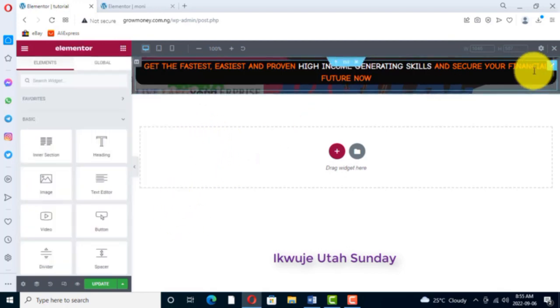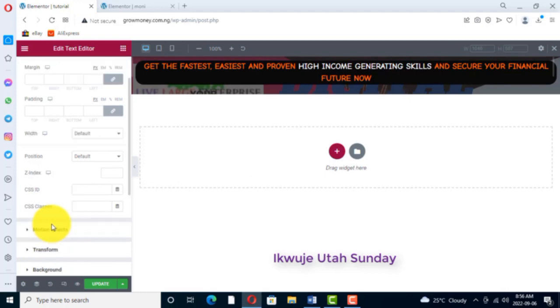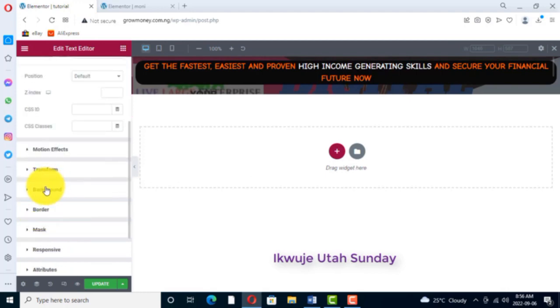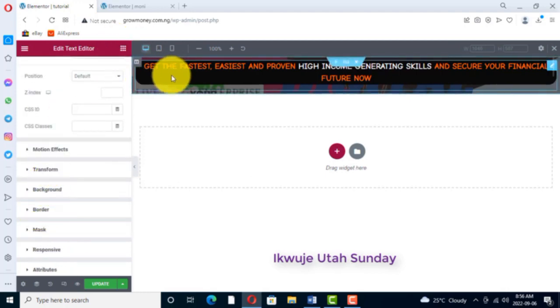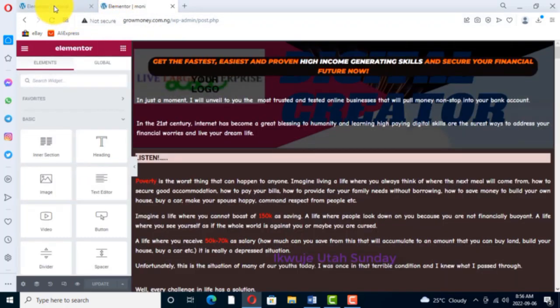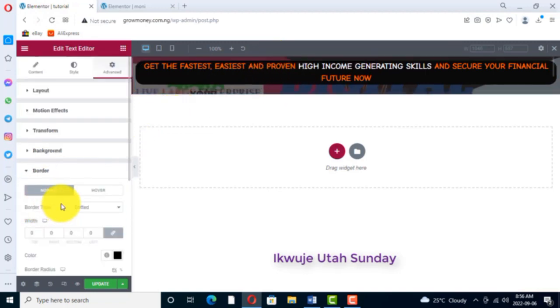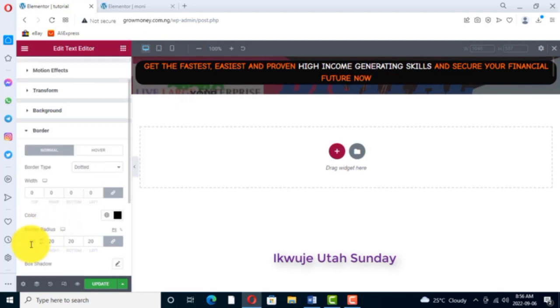So you right click, click on edit, then you go to background, to give it a particular background of your choice. Like in this case, I use black. Then the border radius we use is 20. All right, let me try to reduce it and see.